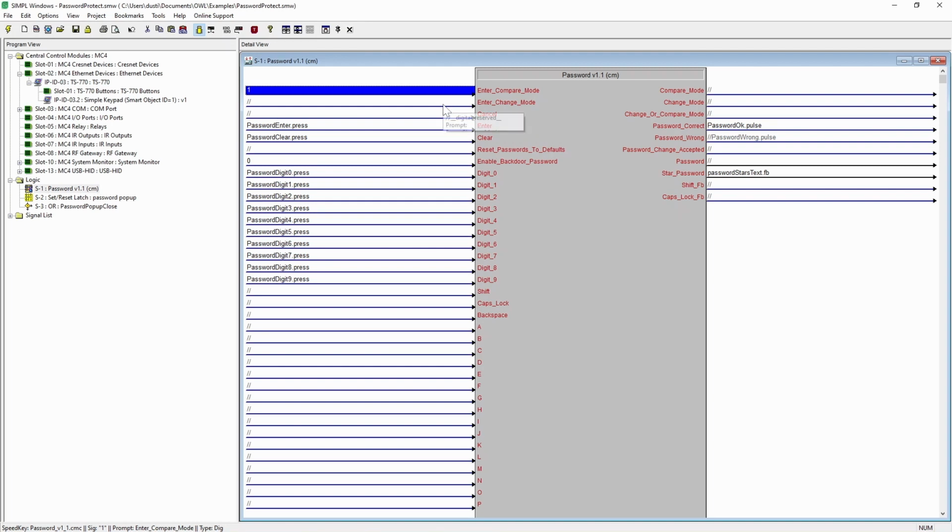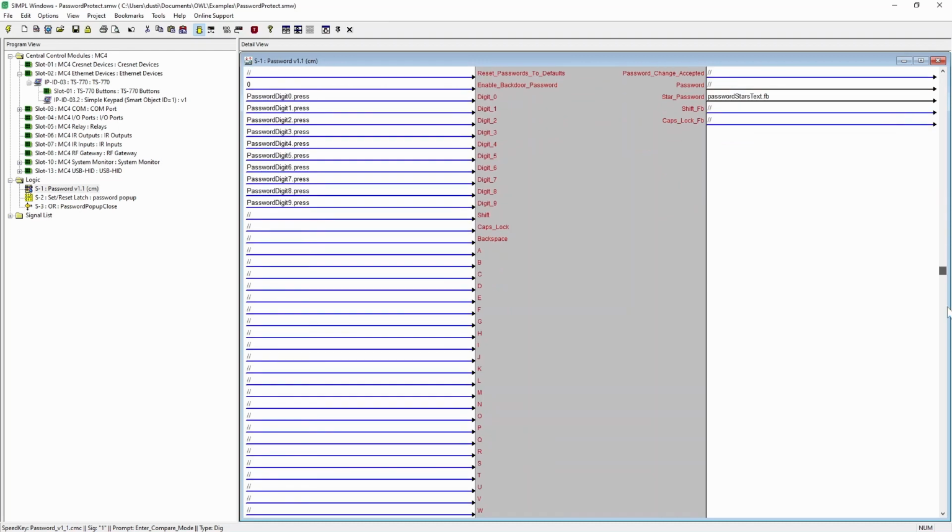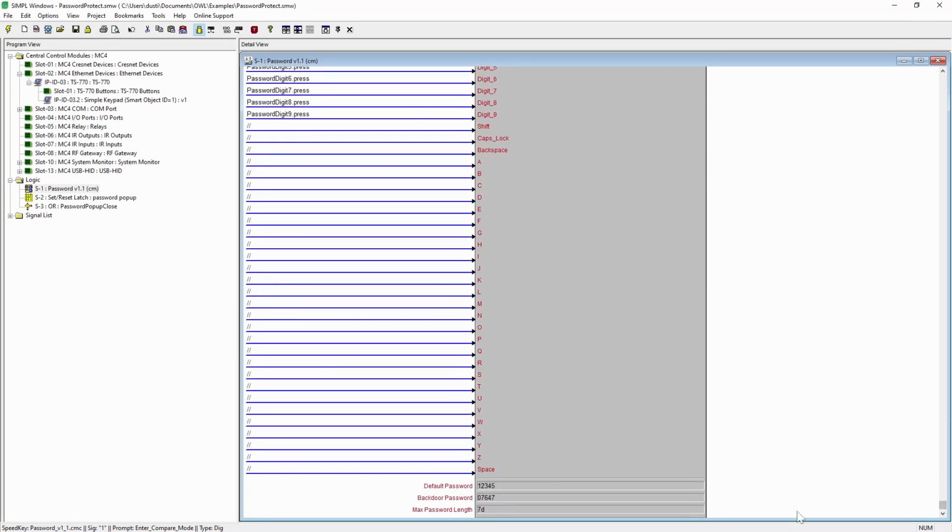This module has the ability to change the password on the fly. I never use that. I just keep it in compare mode. I never use this change mode. At the bottom, there's a parameter for the default password. This is the password you're going to use. There's a backdoor password. This is if you have it changeable, then you always have a way to get in. I just leave this as whatever. I don't use the backdoor.